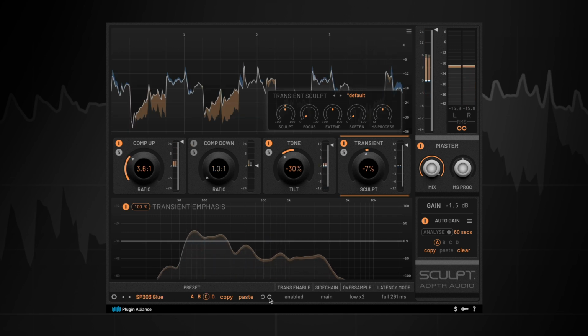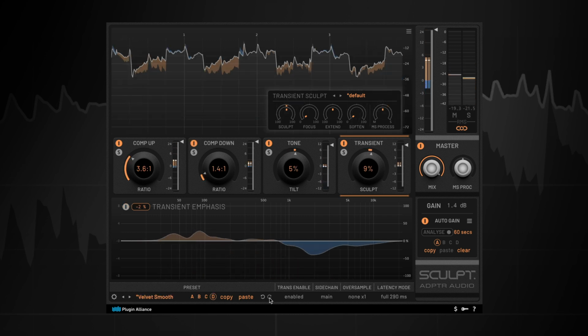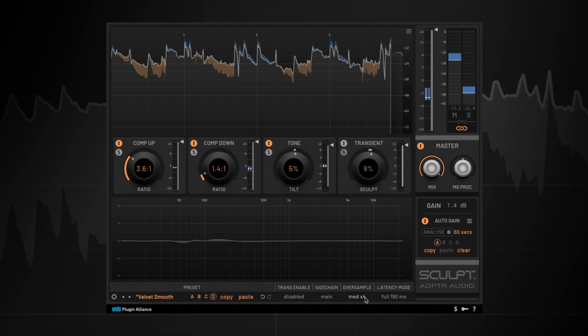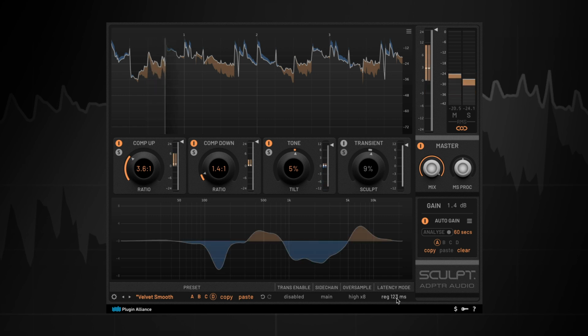There are 4 main settings that you may need to tweak. You can disable the Transient Module, and this will reduce latency by about 100 milliseconds. You can switch the sidechain between the internal EQ and an external input. And change oversampling between 1 and 8x, and switch the latency profile between regular and full. The difference here is that full latency is more precise and accurate.